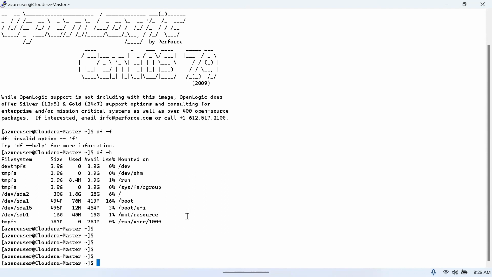Okay, so now the OS is ready. Now we'll do the pre-configuration. Let me open that one. Most of the configuration we'll do in the root user only.